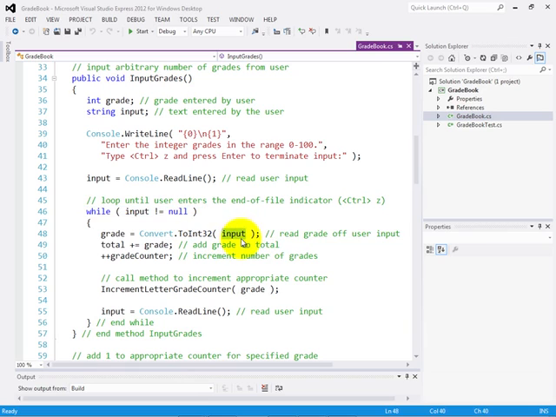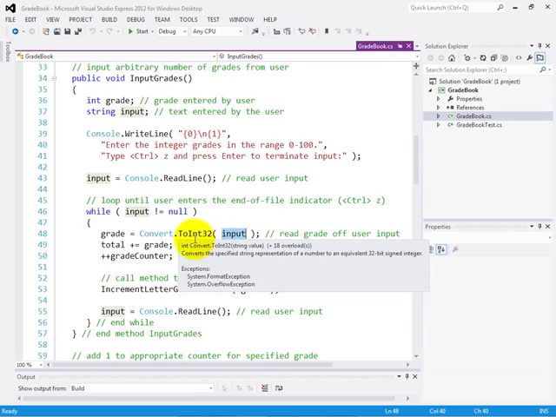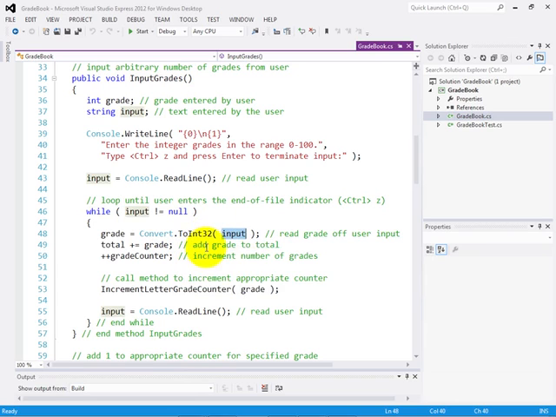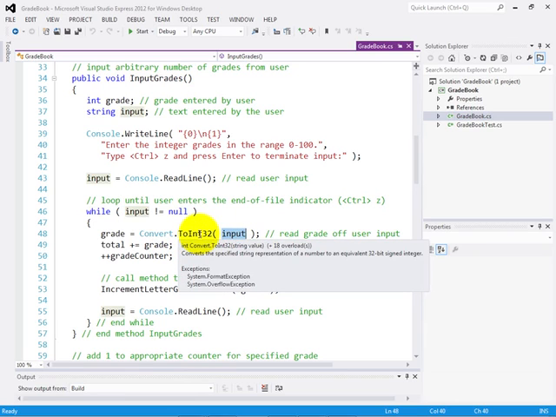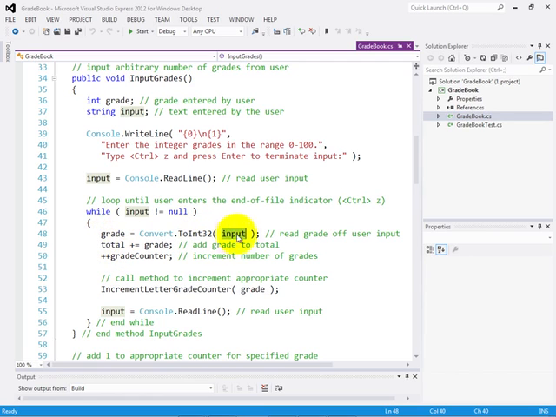We then take that input string and convert it to an integer using the Convert.ToInt32 method, which returns an int, as you can see in the tooltip as I hover over the method name. Assuming that converted correctly, because we're not doing exception handling yet, so I'm assuming the user's entering proper integer values, we then take that grade that we just converted from a string and add it to the total. We then increment the grade counter as well.